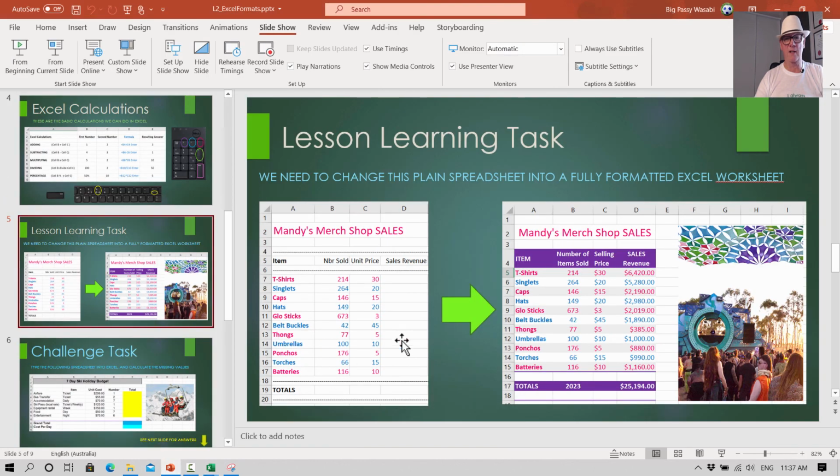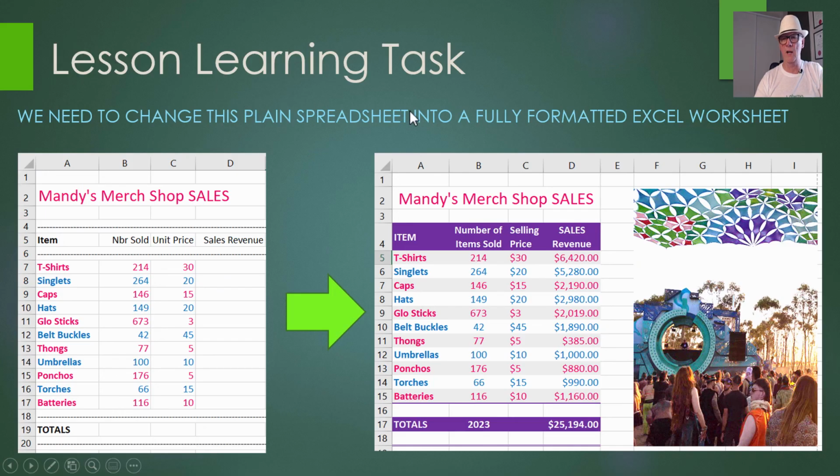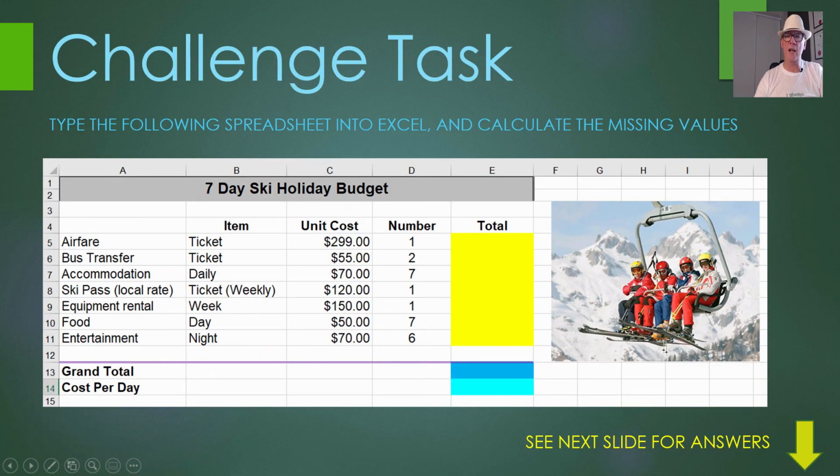Right, now we better get smart here and get finished with this lesson. So we've done Mandy's merch store and made it good. Right, now this is one for you to do. This is a spreadsheet where you're going to do some multiplying. You need to take the number here and times it by the unit cost. So all of these, it's just like that merch store. Actually, we're just timesing these guys together and doing multiplying to get those answers in the yellow box. Then we're working out the grand total using our auto sum. The cost per day, we're taking this value and dividing it by 7. So it'll be this value /7.